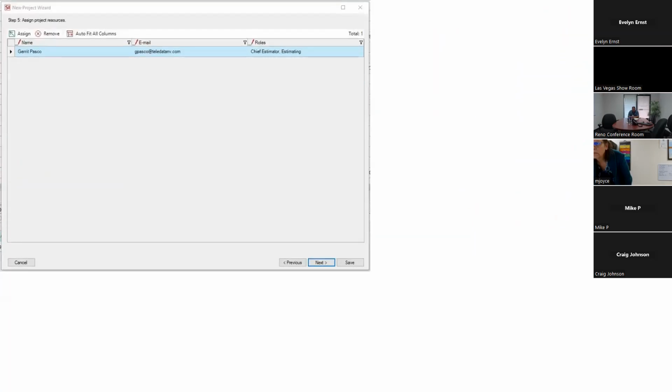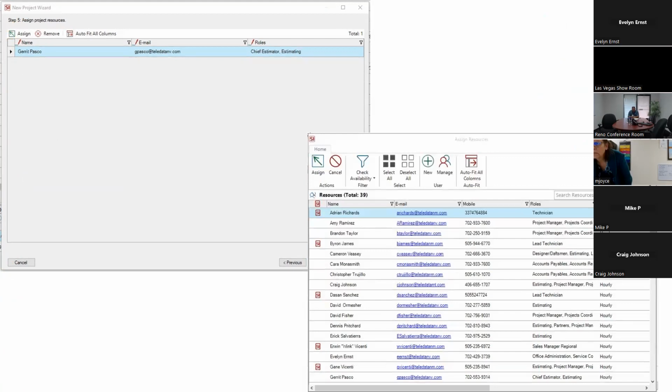Step 5, assign project resources. The default name shown is the person who created the project, the one from step 1. Assign option to add names to allow others to have access to the project. Used when multiple people are working together on the project and/or need to see the project. You can see here in this drop down, when you hit assign, this window will pop up as resources. You can add whoever you want on there as a resource to look at it.